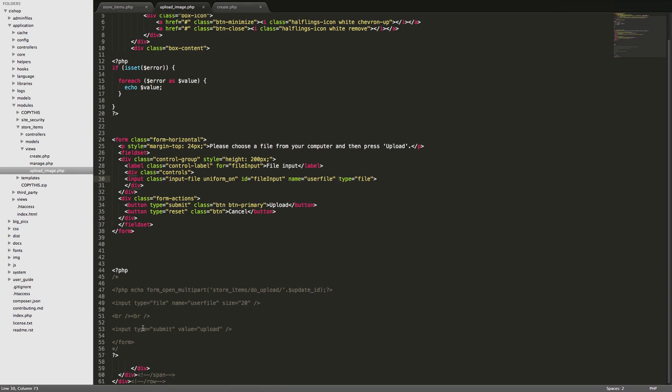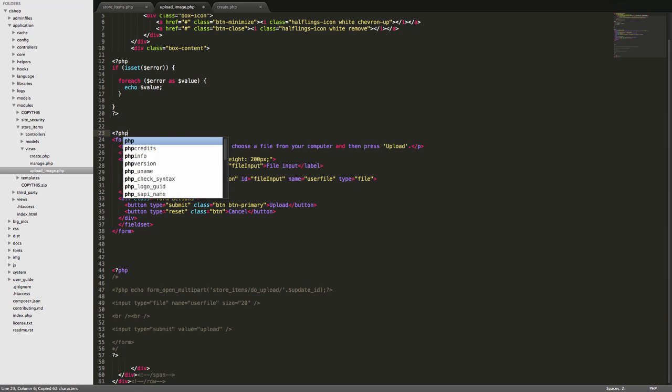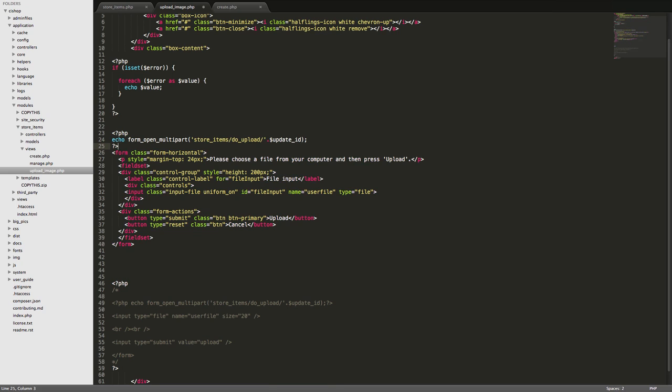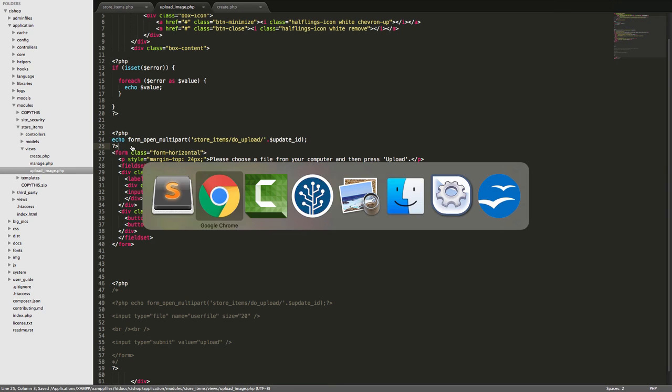Next we will sort out the form tag here. Notice we've got this class form horizontal. This is going to become important in just a minute. Let me just show you what's happening. I'm going to do this. Here's our Codeigniter stuff, right? That's nice. Thank you very much.